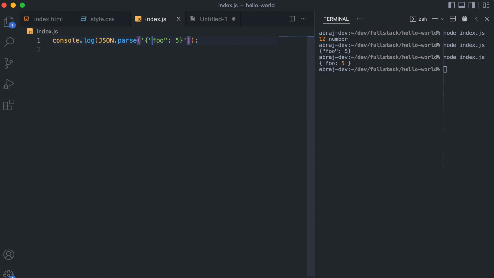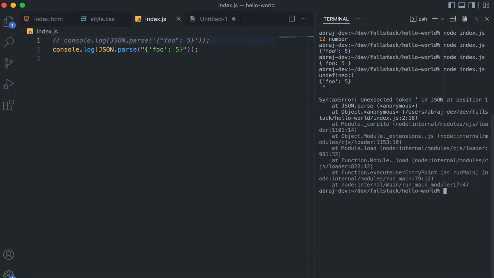But if this thing is single quote, how do you write single quote inside single quote, right? So one way is that you make it single quote, but then it will not work. You have to make the outer thing a double quote. That is one way, right? And see, it is giving you error, right?